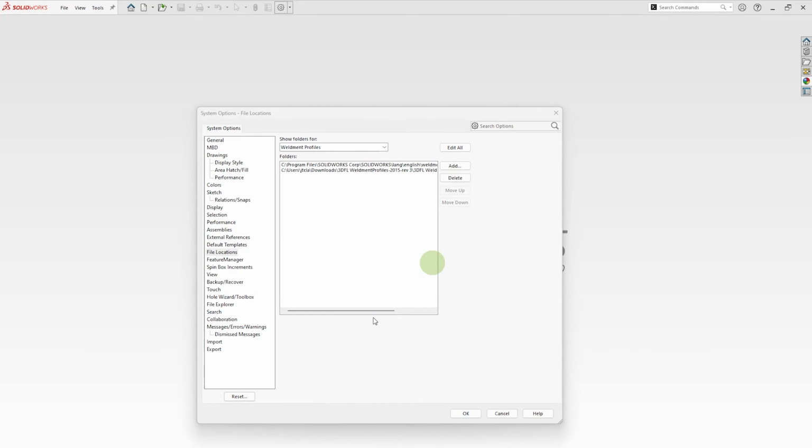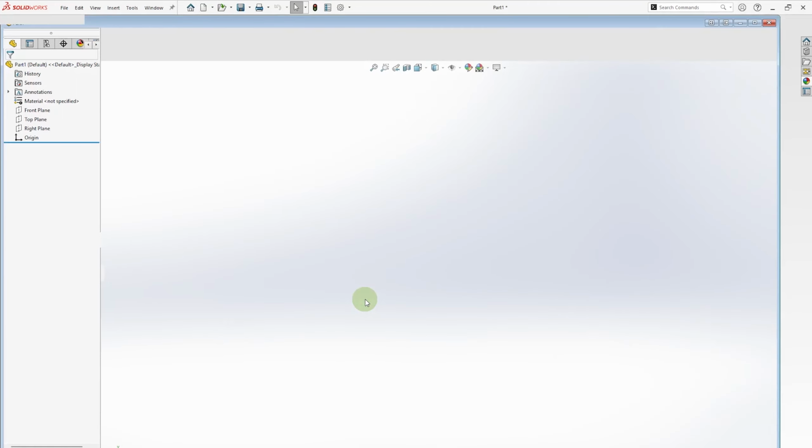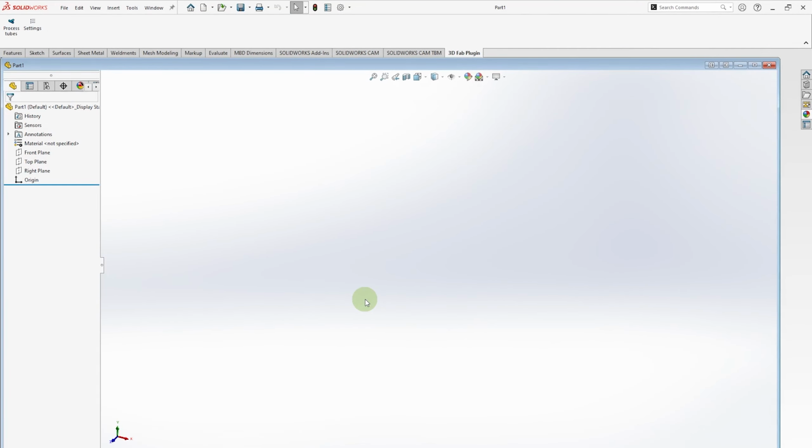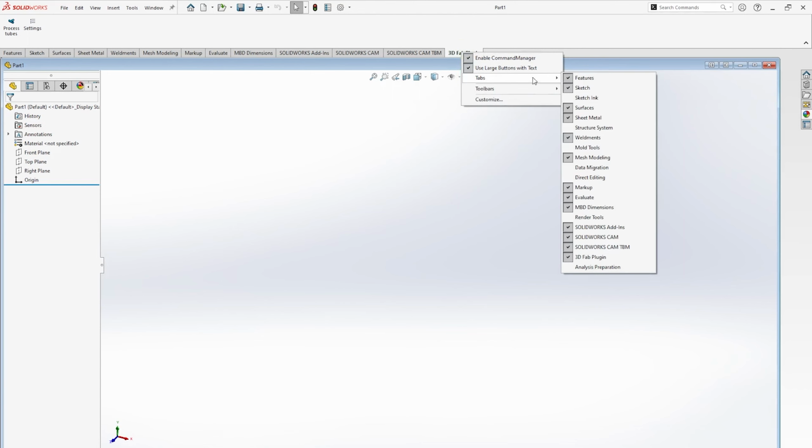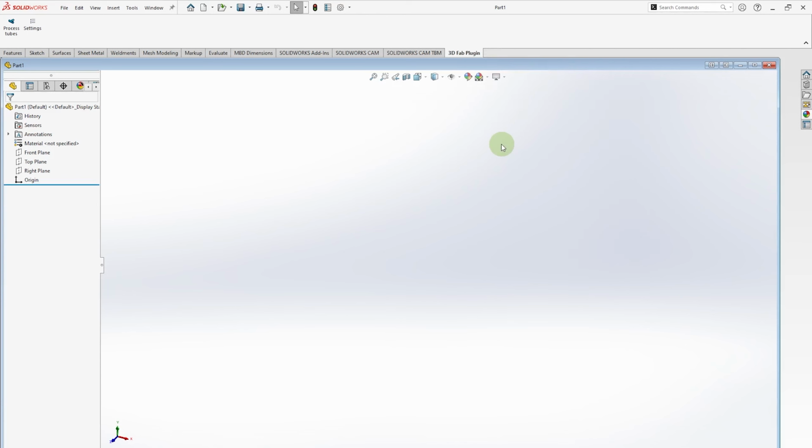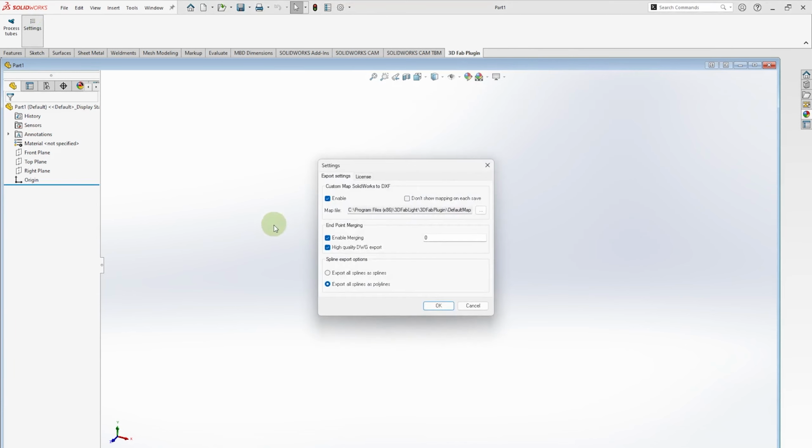Here, it's good to check that the 3D Fab plugin appears across the top. If you don't see it, you can right-click on one of the visible tabs and then go to Tabs and then select 3D Fab plugin. If you'd like, you can also click on Weldments to get that tab to appear. Now, let's go back to the 3D Fab plugin tab and click Settings. We'll come back to the Export Settings tab later in this tutorial.